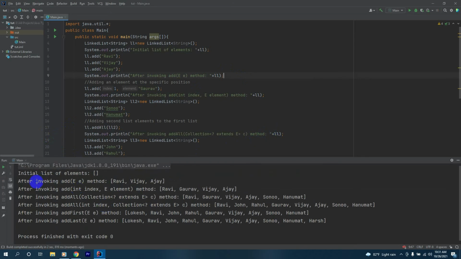Okay, here we got our result. We got, after invoking add method, Ravi, Vijay and Ajay, and after that we have printed, after invoking index, Ravi and Gaurav at the first index now here, and Vijay and Ajay. And after that I have added all the values of the second linked list to the first linked list and printed it like in here. We have printed Ravi, Gaurav, Vijay, Ajay and Sonu and Hanuman.